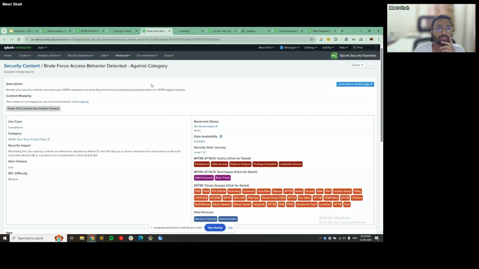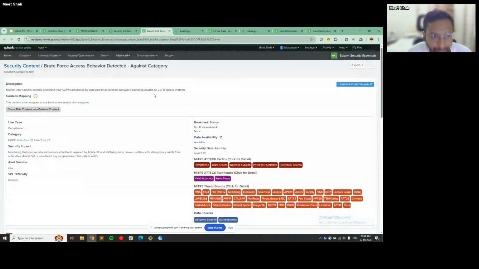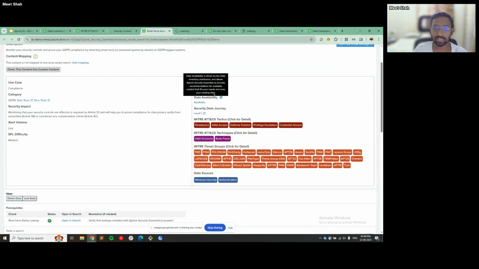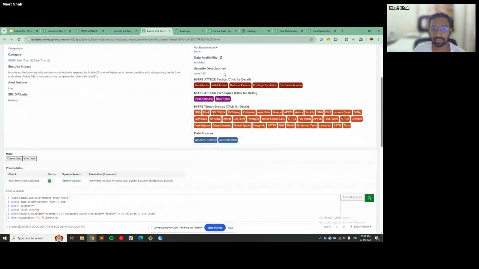Okay, awesome. Now, if you see, brute force excess behavior detected, it will show you some basic description of the use case or additional information. It will show you the data availability in our environment. You see, it's available. That is again through the inventory that we ran initially, and there are different data journeys as well, which we'll visit in a bit.